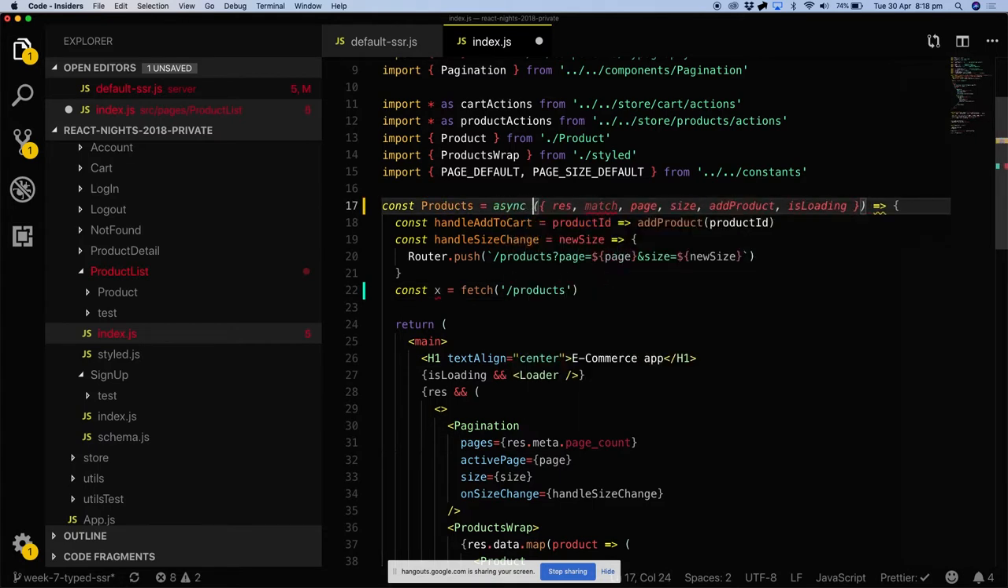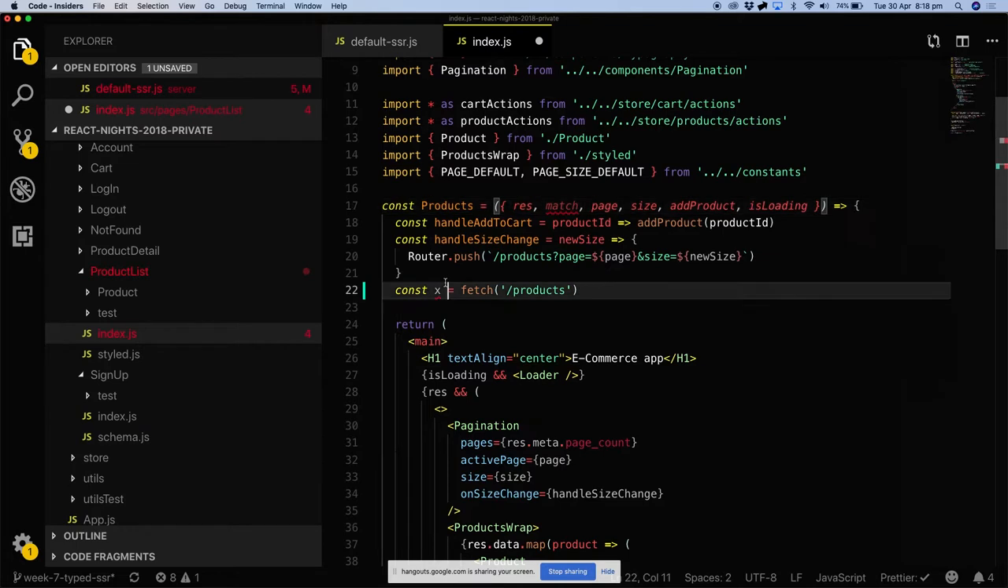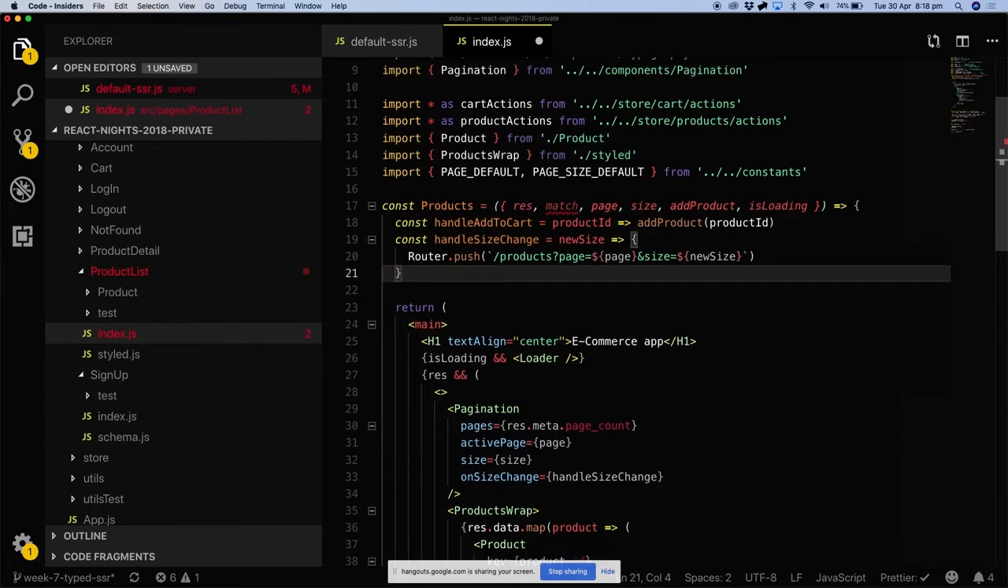There is no way to do an async component. This is a synchronous method, and whenever you call something asynchronous in JavaScript, it's just going to go to the next line and ignore this. It's not going to wait.